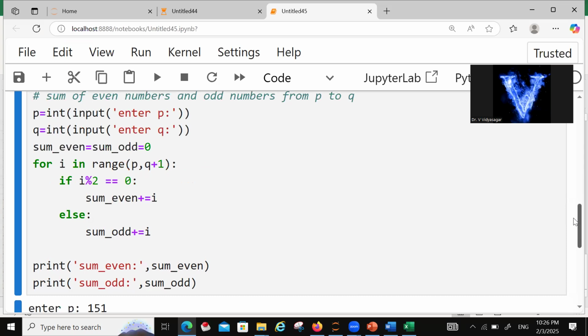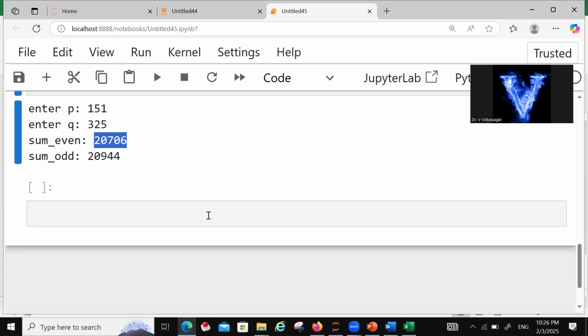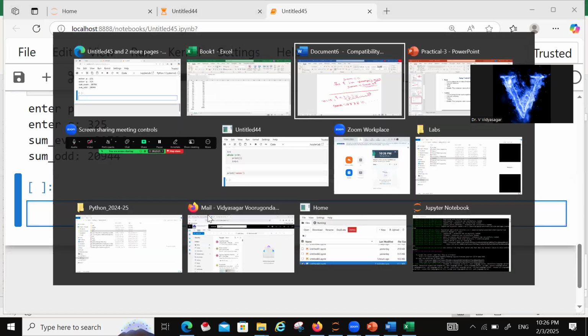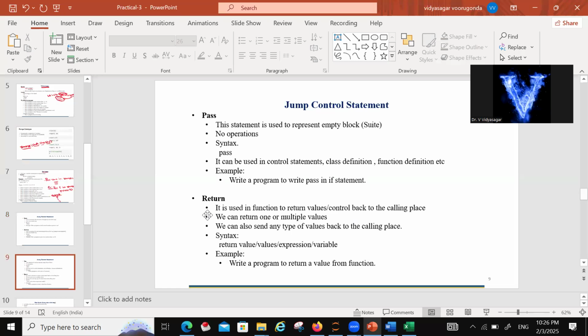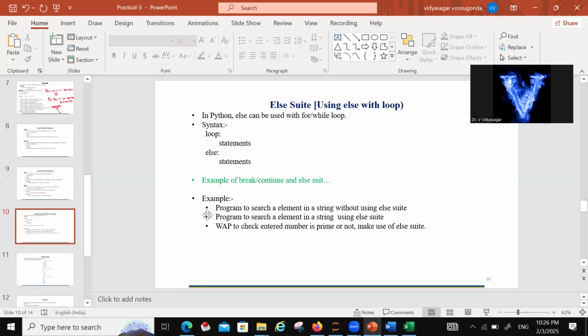So even we will write one more program, prime number or not. Here, else clause is also there actually. We will discuss else. Yeah, else is another statement.